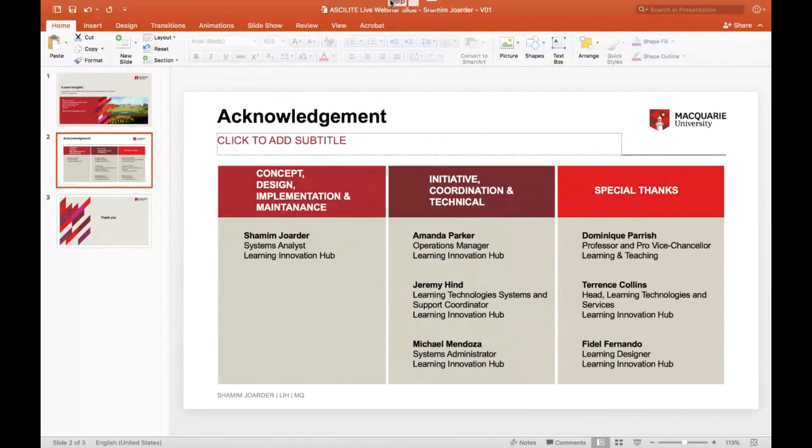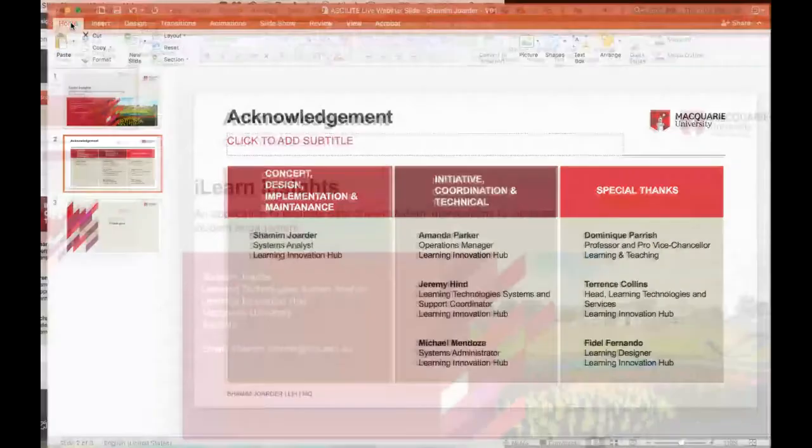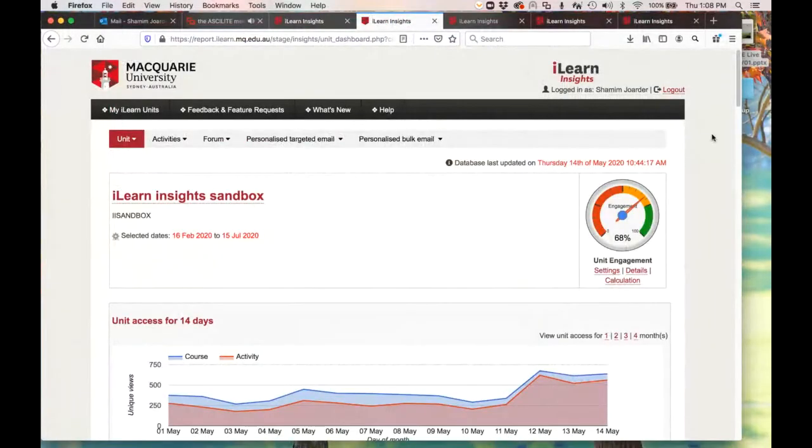So now let me go into the project to show what it is and how it works. So this is basically what it is, iLearn Insights. This project, I started to think about long back, actually in 2011. But over the past 2 years, it became alive in Macquarie University, and many units and many academics started to use it.